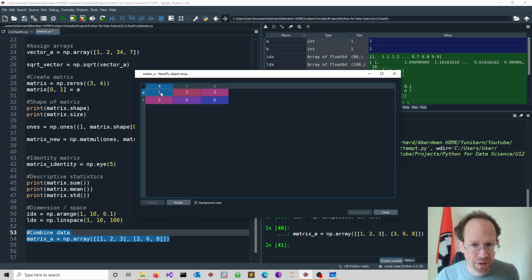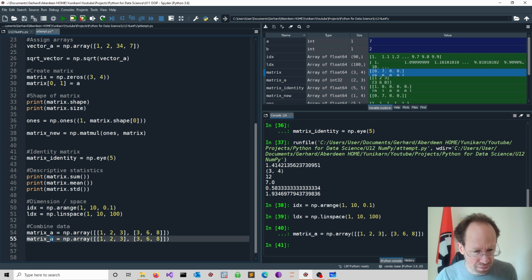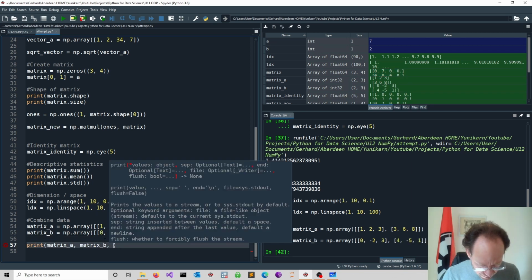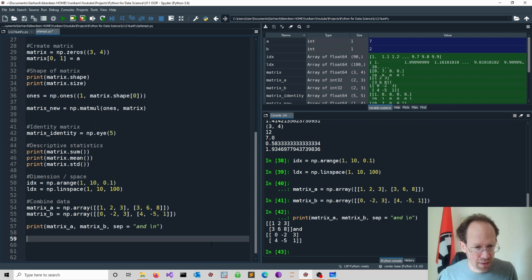So we have the first row 1, 2, 3, and then we have a second row, and then we are lazy, we just copy paste that, and we replace a few numbers, and we call this matrix B, and we can specify here a separator. So you have here 1, 2, 3 and 3, 6, 8, and then you have a second matrix. Yeah, to combine these various matrices.